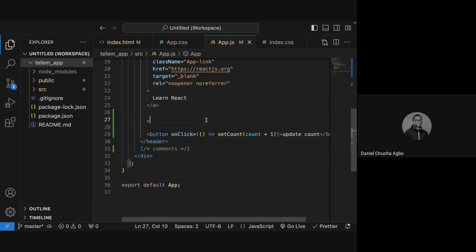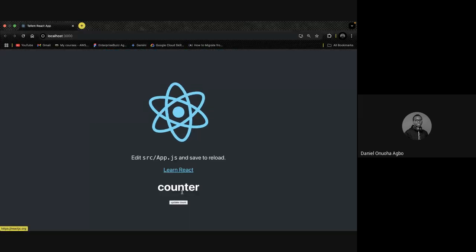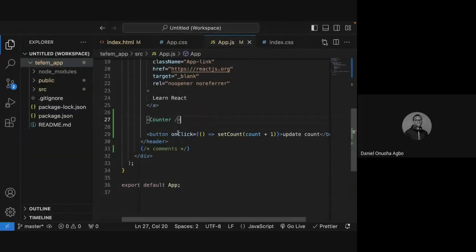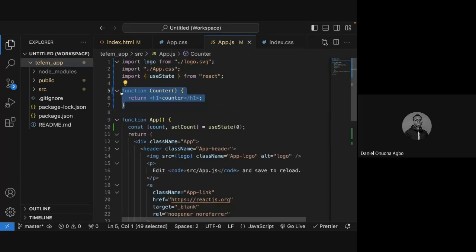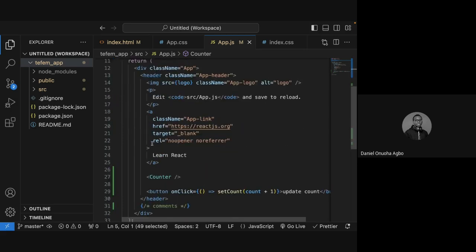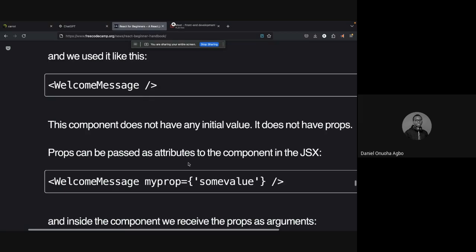How do we use this component? I'll call it with a capital letter, and here, if I go back to my browser, it's working. I have my text here, my counter. This is a different component entirely. I just created a new component here, and this is my app component. So now we want to look at React props, property.